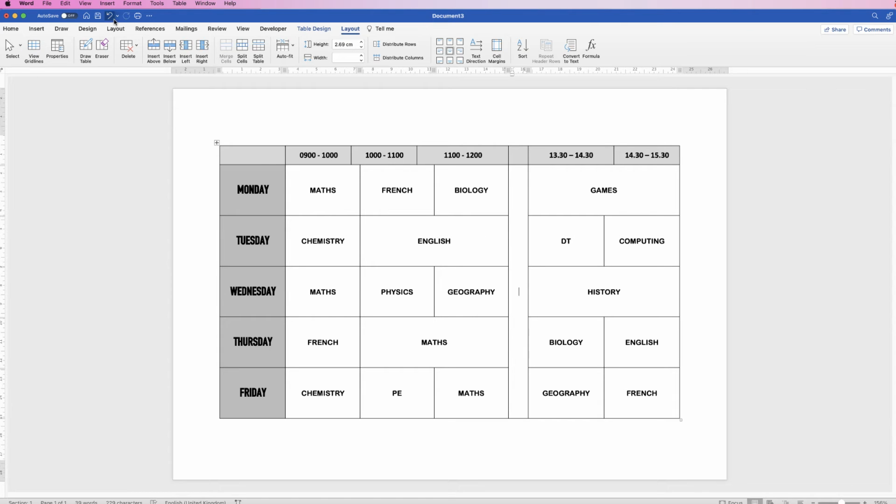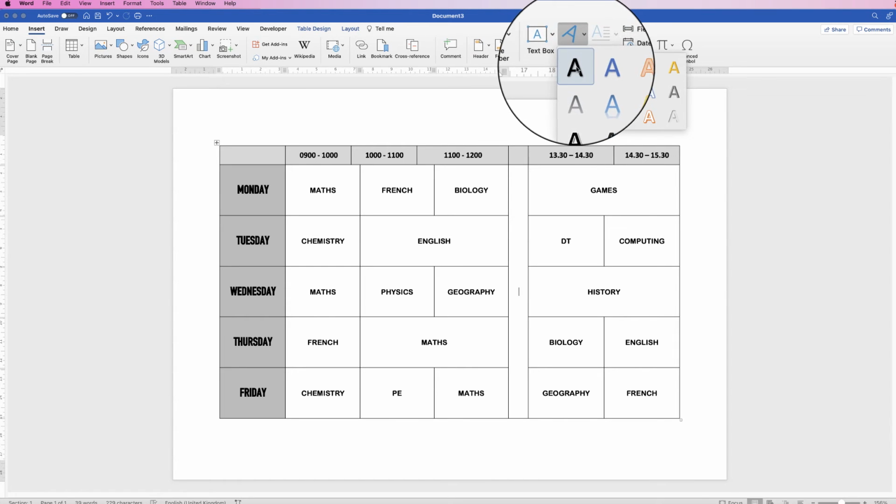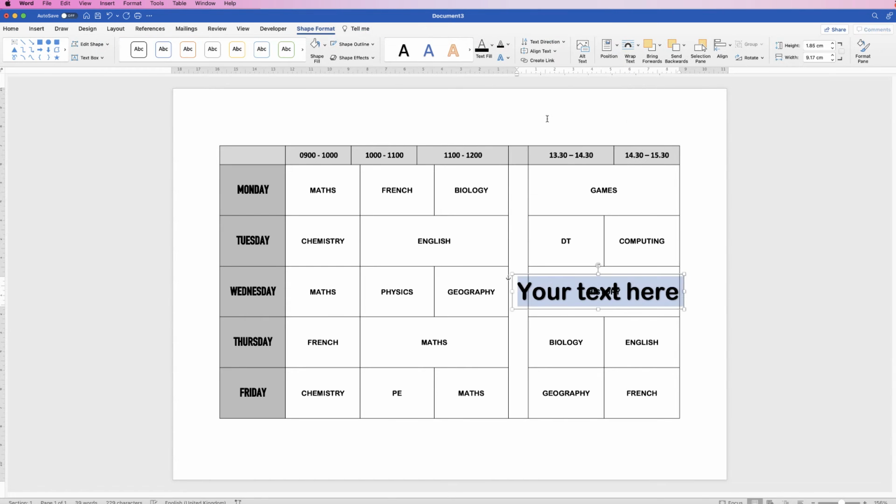So what we're going to do is use Word Art. So I'm going to go to Insert, Word Art, and click on this black one here. And then I'm just going to type lunch. Then I'm just going to turn that around. And then once you get to 270 degrees, you know it's perfectly vertical.